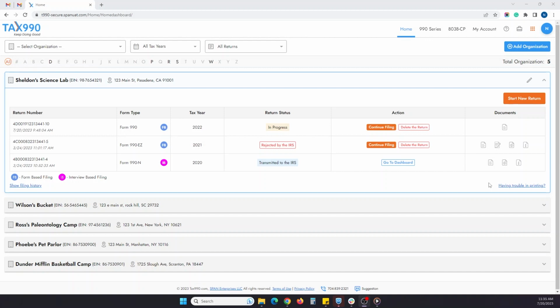At Tax990, we do understand that it is a lengthy process to fill out these 990 series forms. Some of them can be upwards of 40 pages long with schedules, and it could take multiple people to accomplish these forms for so many different organizations. So at Tax990, we allow you the ability to add staff members to your account. As a paid preparer, you are the main account holder. You can add additional staff members to your account and provide them access to specific organizations and give them specific responsibilities to assist you in that e-file process.